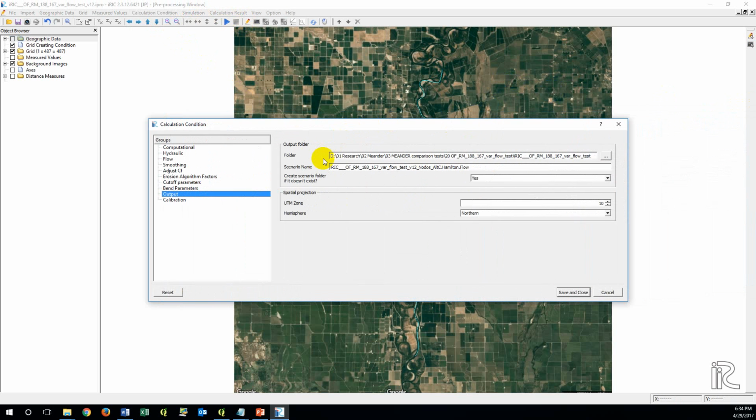Okay, now I've been working in this project and I've set a folder. That's the main project folder. Well, it's actually the folder for the iRIC runs. Okay? And the scenario name here is iRIC Ord Ferry test number 12. So I'm going to change this to test number 13. Okay? And you save and close.